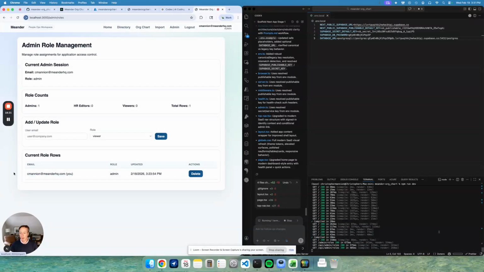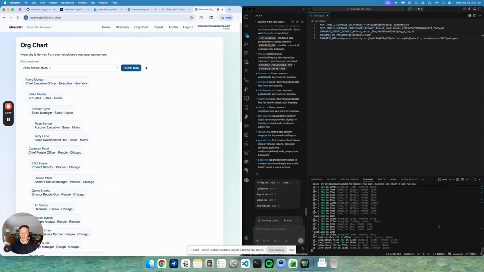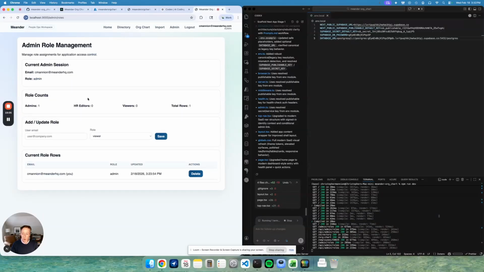We go to the admin side, go to our directory. You can see this actually looks much nicer. It doesn't look like something from the 90s. And you can see that we have these little cards now. If I click on Ryan Bishop, for instance, we can see it just looks a little neater, a little tidier. If you're going to deploy this to a 1,000-person organization, you probably want something that looks a little bit better. All right, so this is all done.